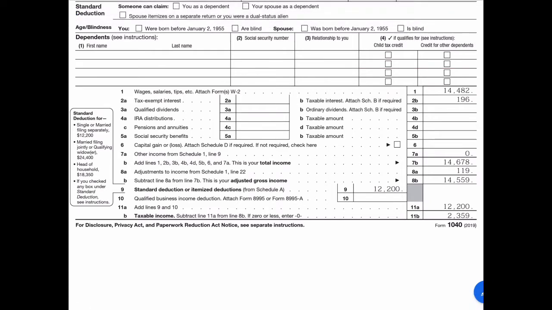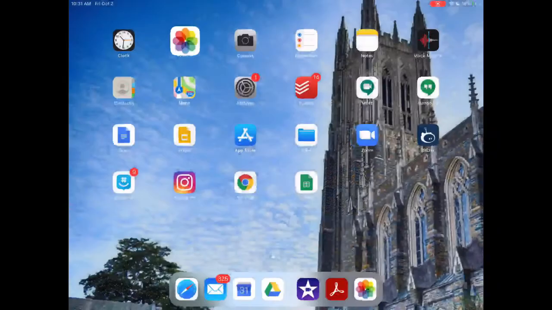So my adjusted gross income, because I was a student for half the year and working half the year, is relatively low. It's $14,559.